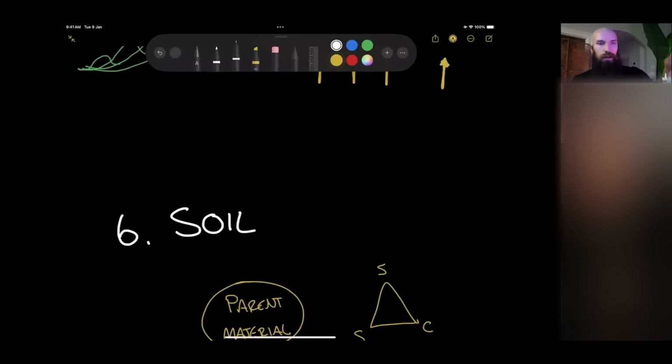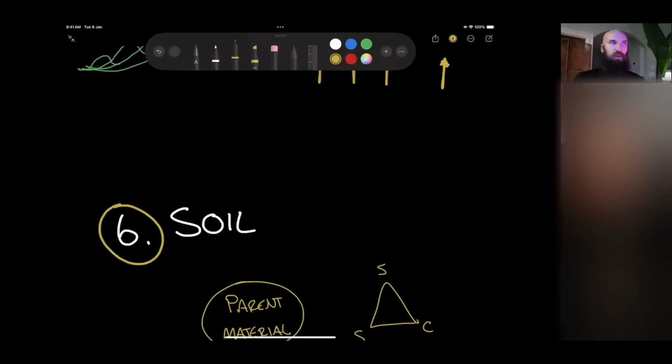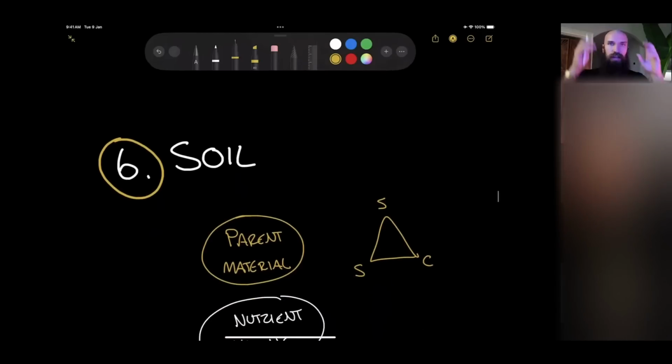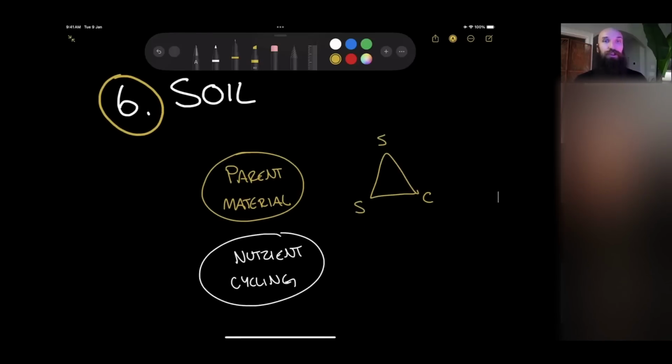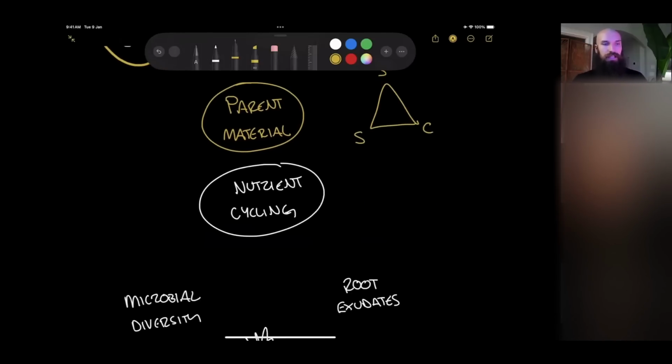So that's trees. Number 6 for the scale of permanence is soil. Now we could do a whole masterclass on soil. I'm going to try my best to give you just the most condensed and relevant things from my own personal experience. There are two components. There's the parent material, the composition of it structurally, and then there's all the biological side of soil, the nutrient cycling.